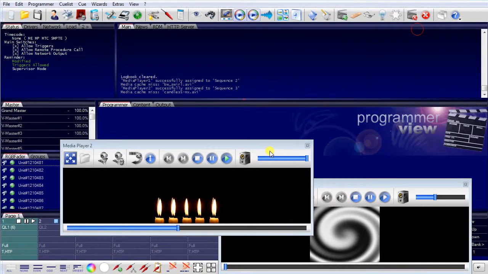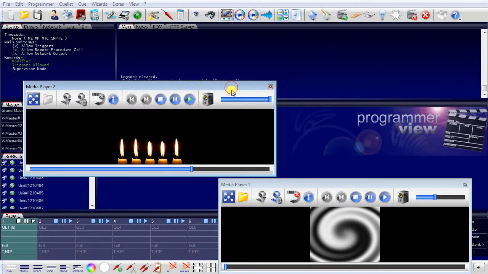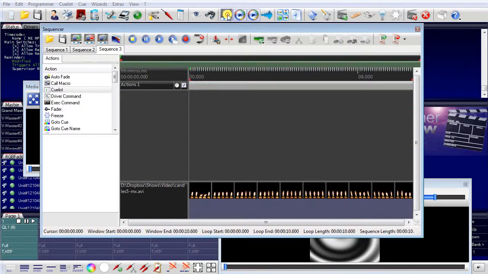Well, let's close it, then you can see here. This is one video playing, and this is the other. And the key is, in the two sequences, you can place actions from the selection to the action track, and in this way control the timing of your sequence.